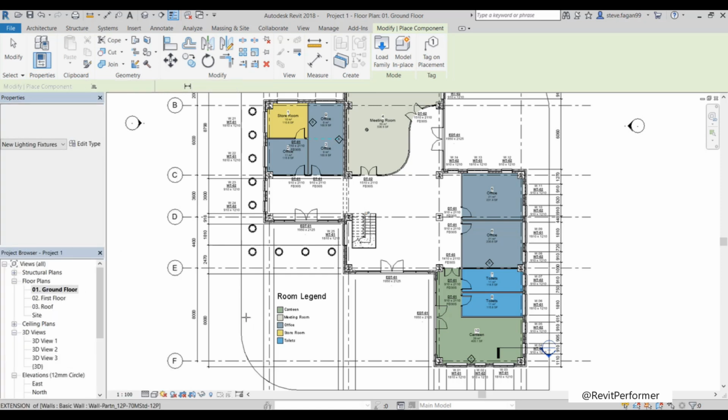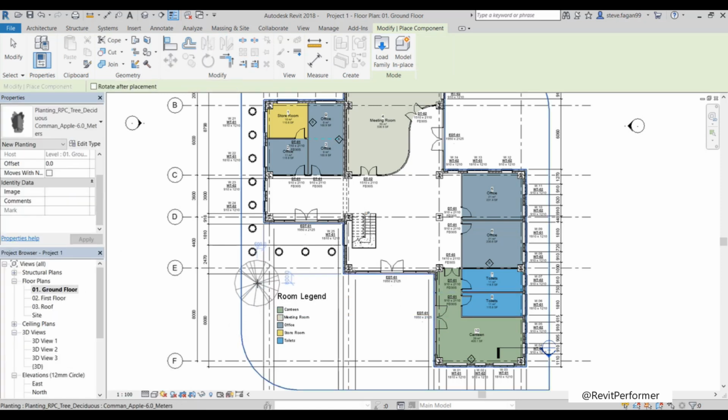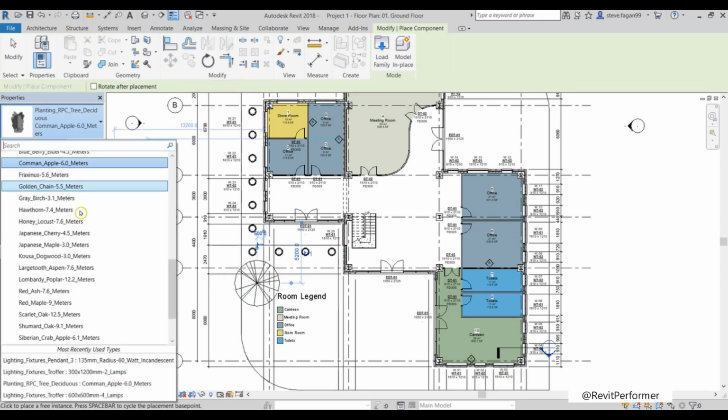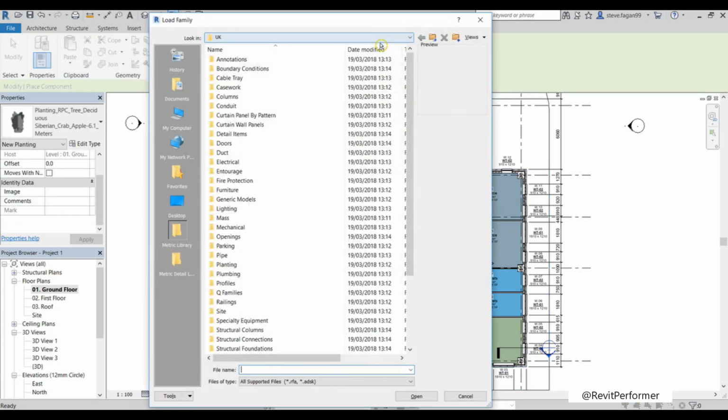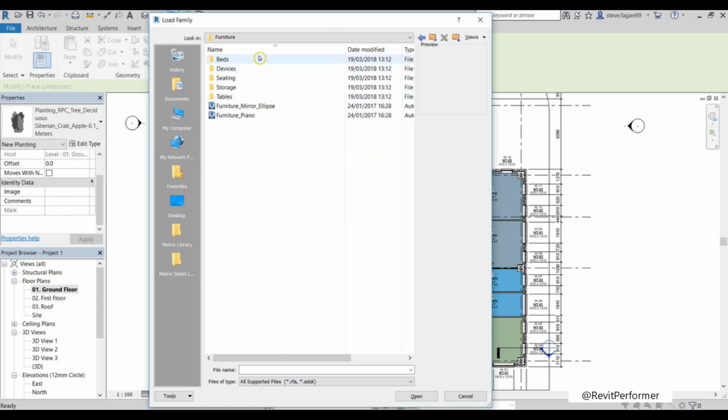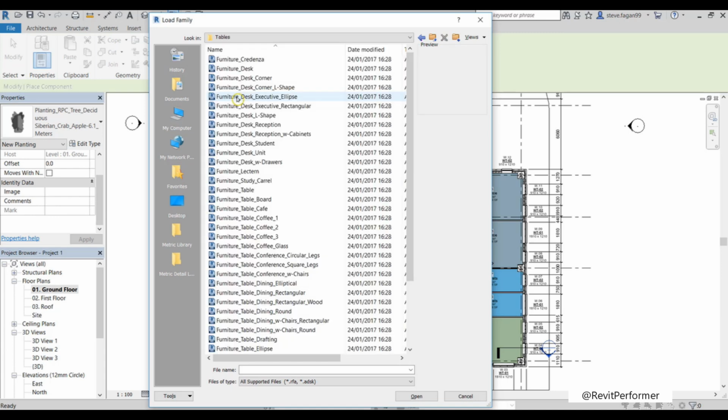So I'm going to choose some trees and just place them around the outside of the building. And then we'll go back into place component. We'll now go to load family. And in here, there's a few different components that we can place. So the first one we're going to go to is the furniture folder. So double click on the furniture. And I'm going to go to tables.